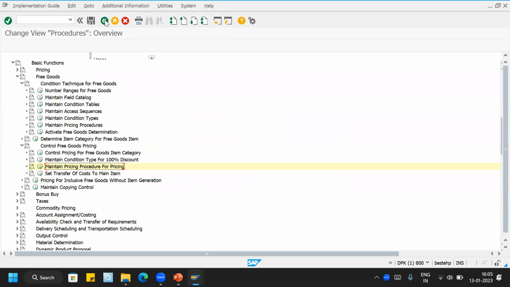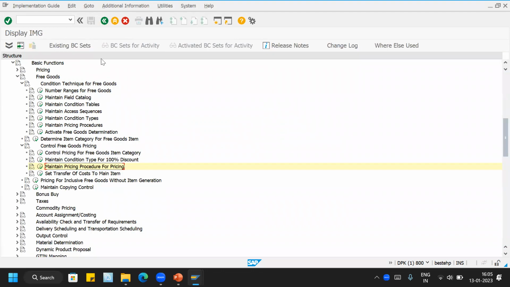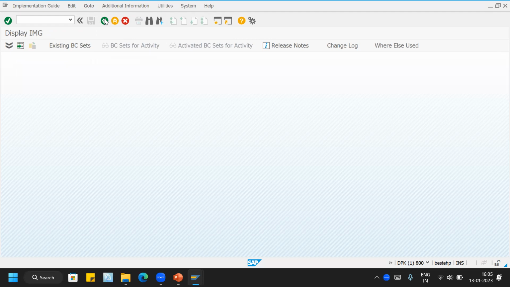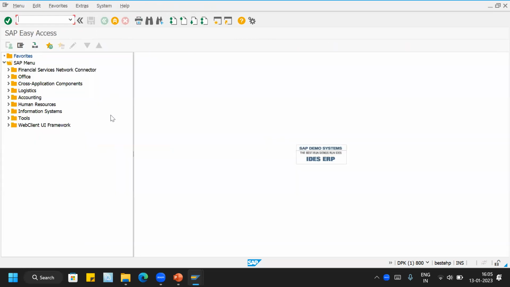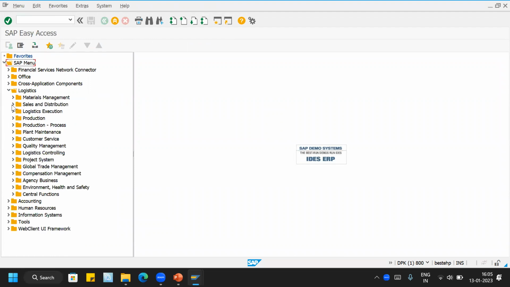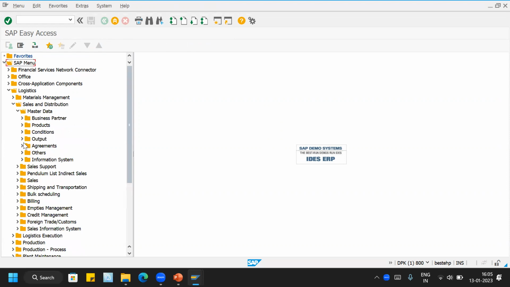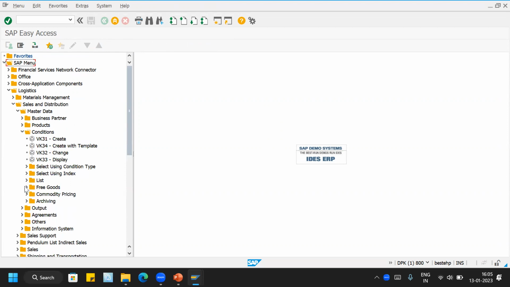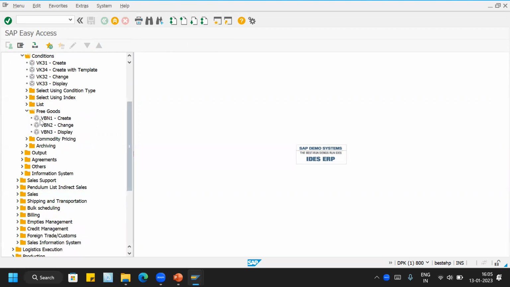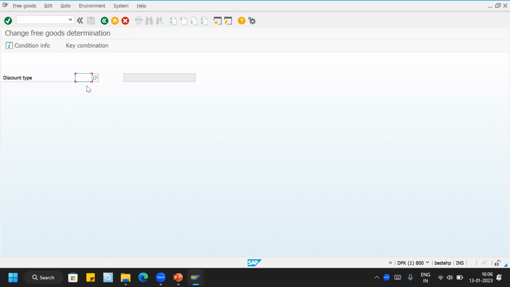And then, just come back to where exactly we need to maintain the free goods pricing condition records. Logistics, Sales and Distribution, Master Data, Conditions, Free Goods. So VBN1, VBN2, VBN3: VBN1 to create, VBN2 to change, and VBN3 to display. I have already maintained the pricing condition record. Let me show you this.